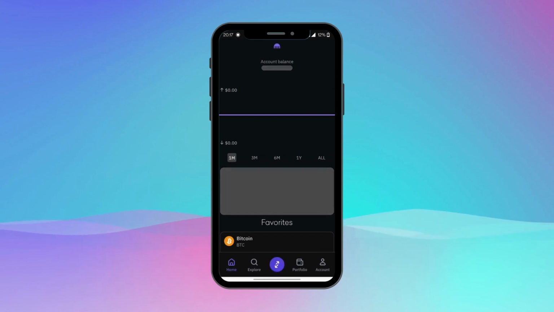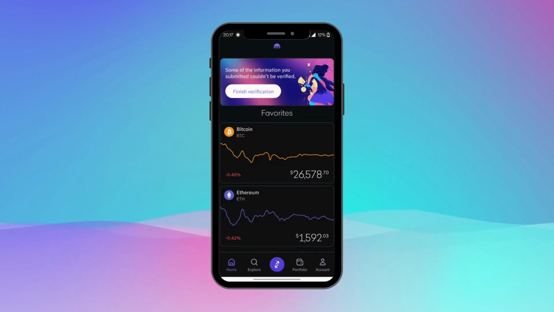Congratulations! You have successfully logged in to your Kraken wallet on your Android device. Now you can access your cryptocurrency holdings and perform various transactions within the app. Remember to keep your email and password secure and never share them with anyone.